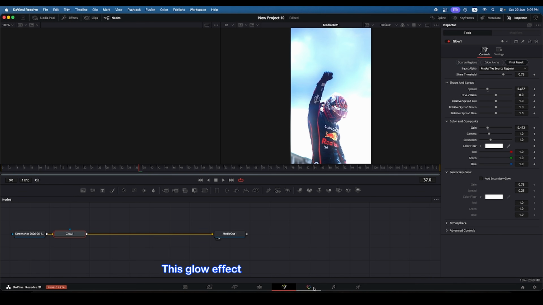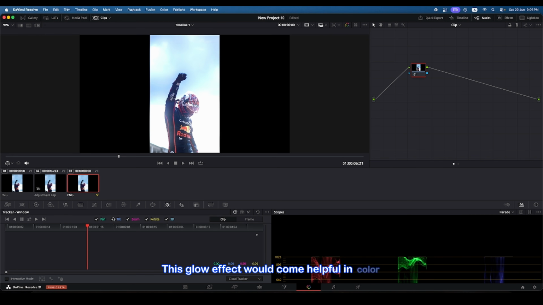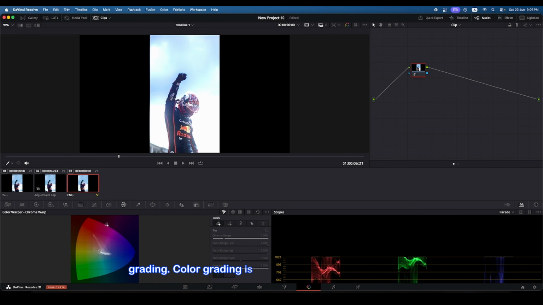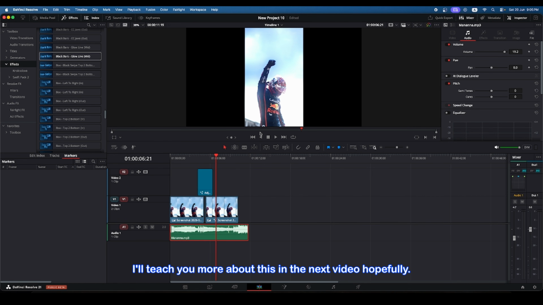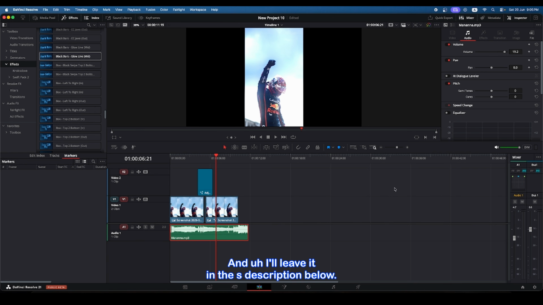This glow effect would come helpful in color grading. Color grading is a really useful thing. It's really useful. Alright, I'll teach you more about this in the next video, hopefully. And this is DaVinci Resolve. I use this for editing, and I'll leave it in the description below.